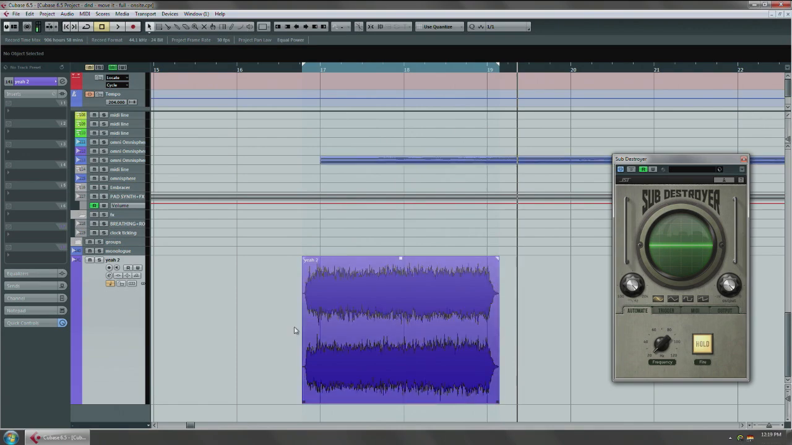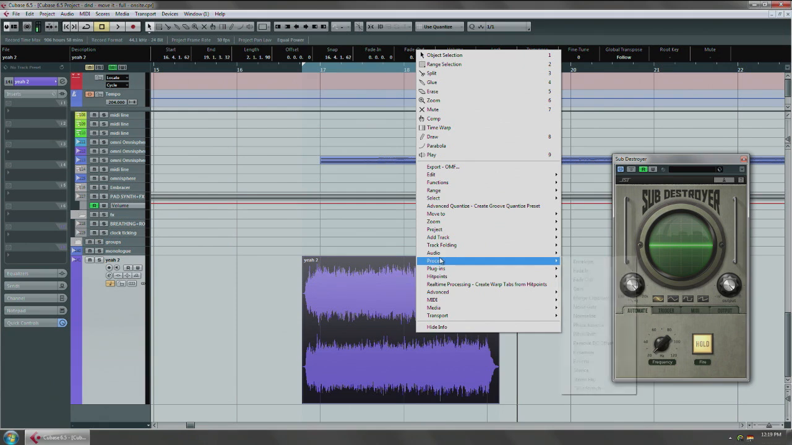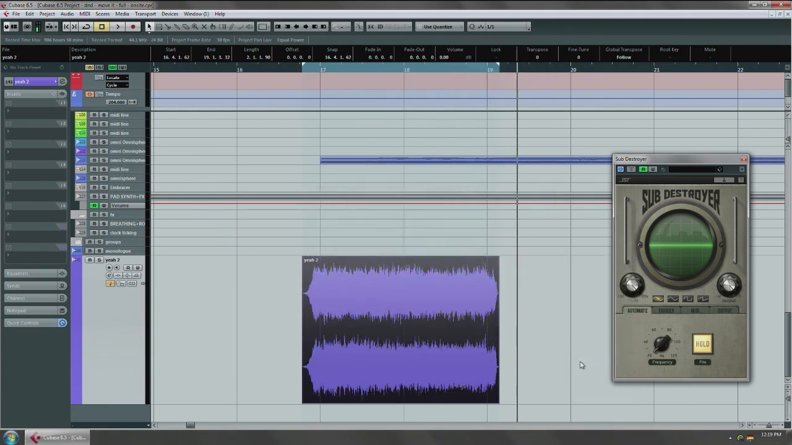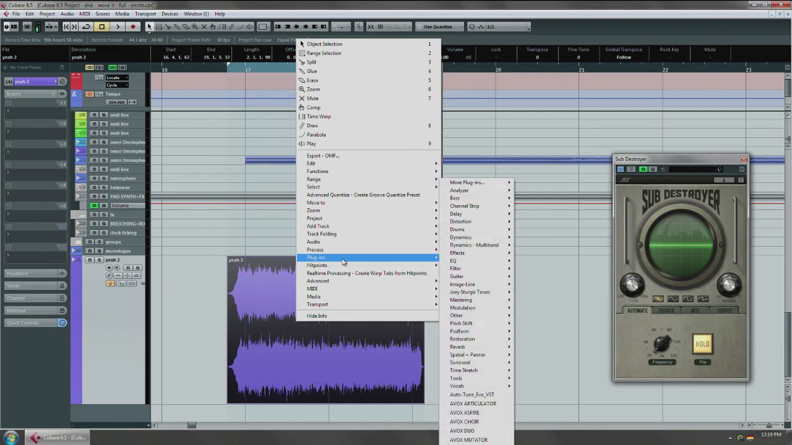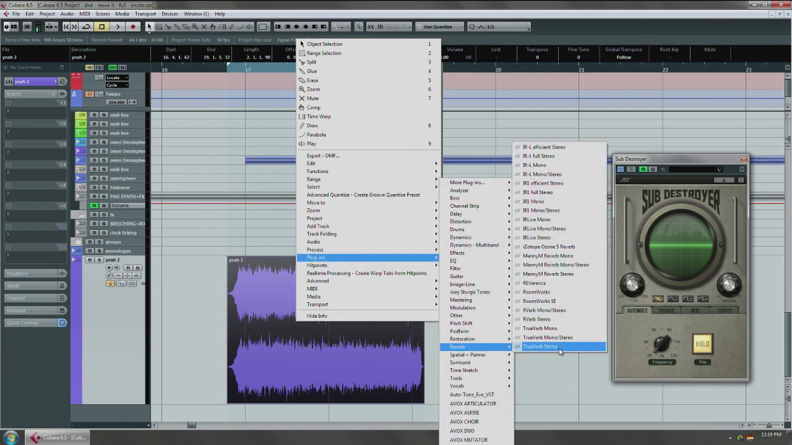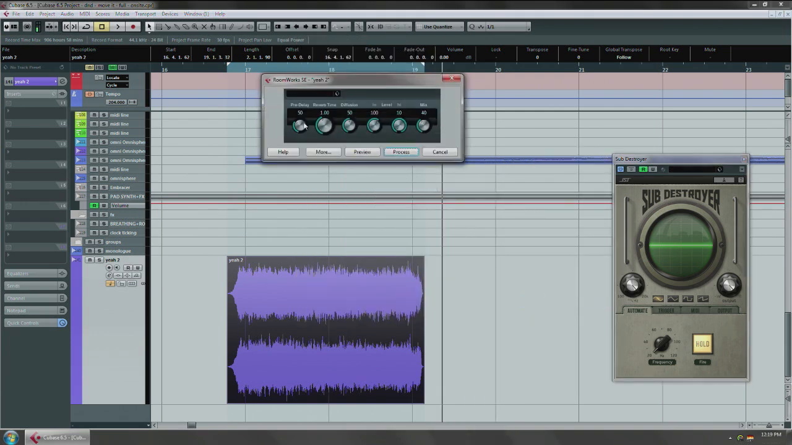So the next step is to take that and reverse it. So I'm going to go reverse. And then I'm going to go into plugins, and I'm going to go to reverb. And I'm just going to add like a 6. Let's see what this sounds like.